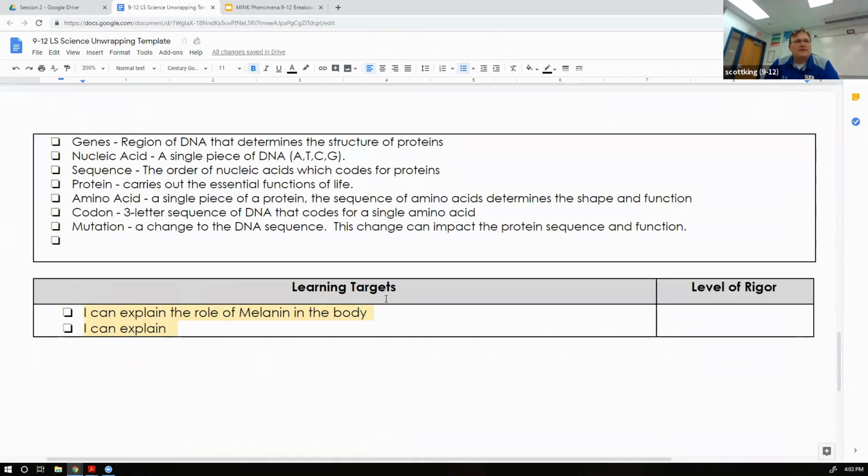And then our learning targets, things that they might be able to do. So in this case, I'm talking about melanin. I can explain the role of melanin in the body. Now, they should really be in three-dimensional language. And again, you can write the level of rigor over here for that particular statement. But you list out all the I can statements that students can do in this particular place. So you make sure that you're addressing all those things students should be able to do at the end of the unit.